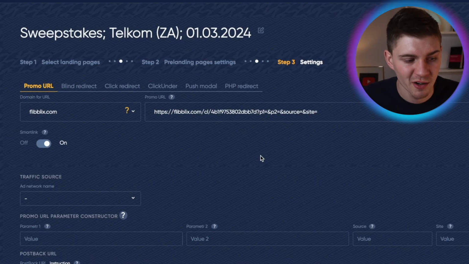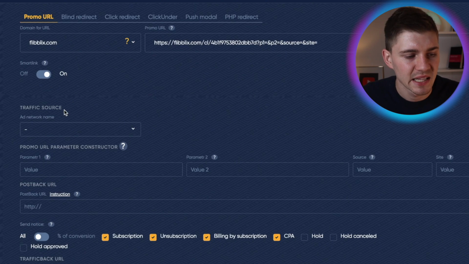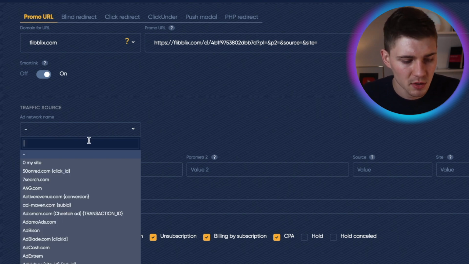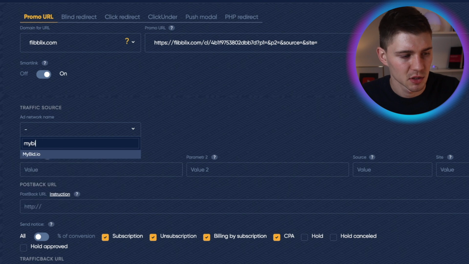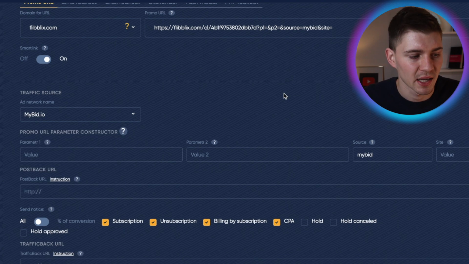And now this step is very important, because this is our promo URL, but we need to do a couple of things here before we start creating our campaign. And that is selecting our traffic source. Now, luckily for us, using Golden Goose, it's very, very easy. All you have to do is select your traffic source. You can search it up here. So I'm going to search for MyBid. And it's automatically going to give you all of the tracking parameters.